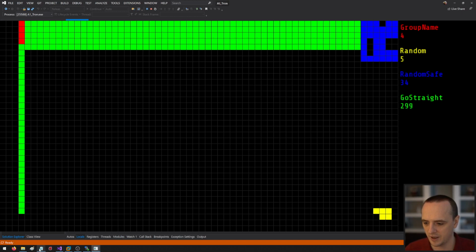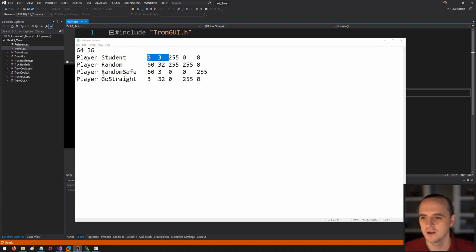That's what that is. And then if I go back into config, I'm going to have some players here. So I say player student, player random safe, player go straight. And over here, essentially, this means this player is going to be controlled by the AI called student. It is going to start at X location 3, Y location 3. And in the assignment here, oh, sorry, Tron is still on the screen. My apologies. Okay, so player student, the next two variables are going to be the starting location of where that player starts on the screen.